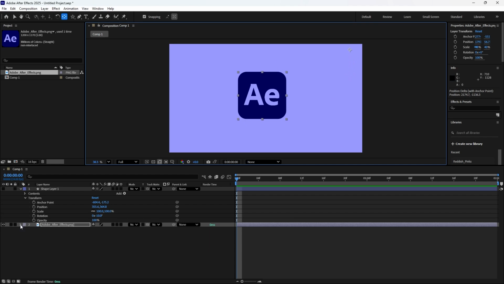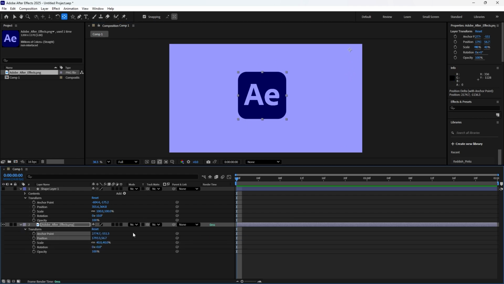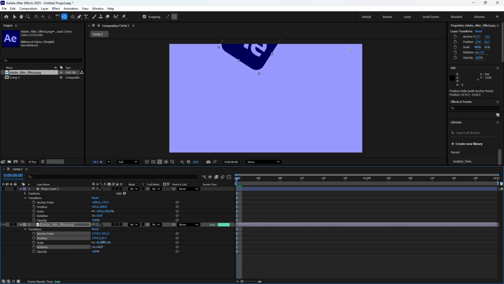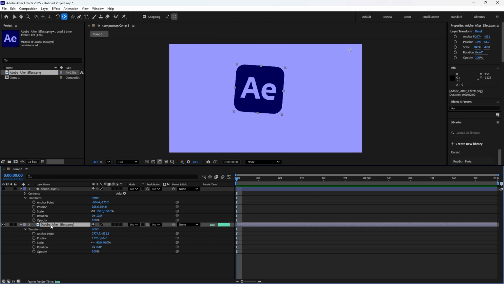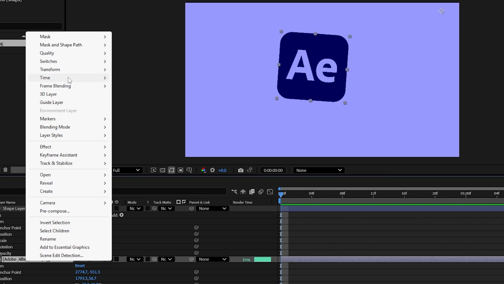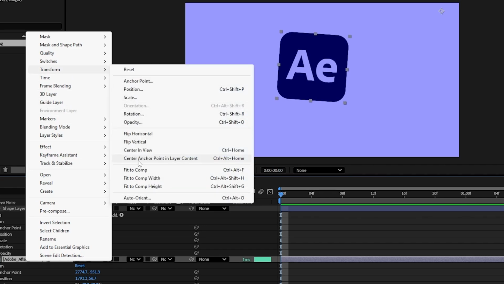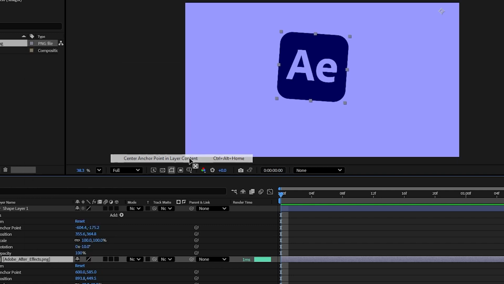And if I want to bring it back to the center of my image, say I'm rotating and I want it to spin from the center, but instead it's spinning from that weird corner angle, all I have to do is make sure that my layer is selected like I did before, right click, go to transform, go to center anchor point in layer content, Control Alt Home, and then my anchor is pulled right back in.